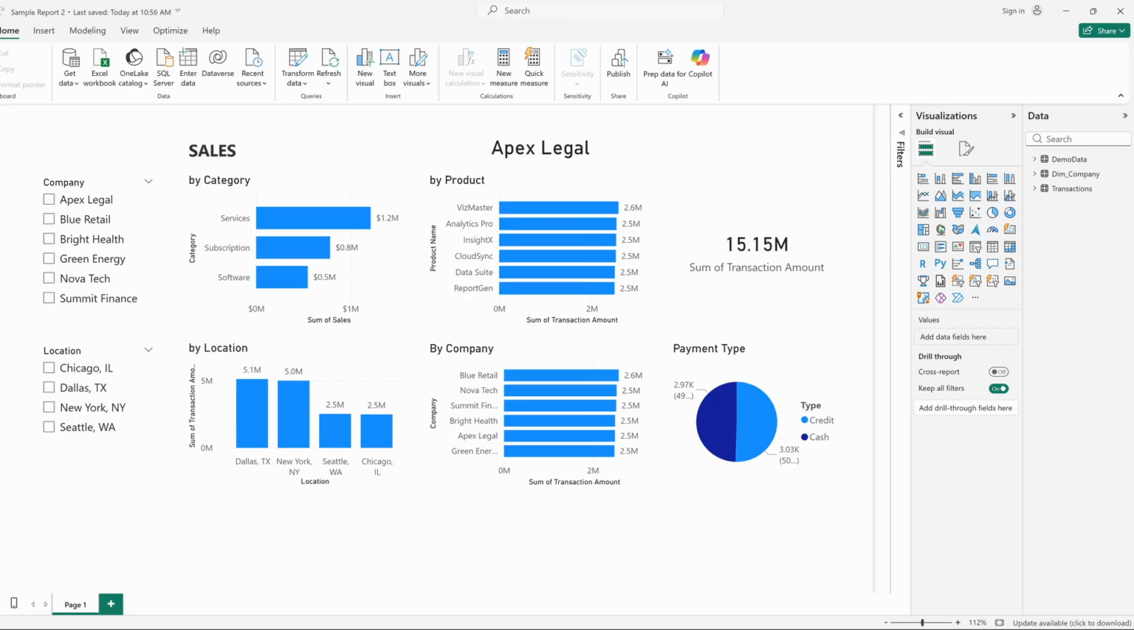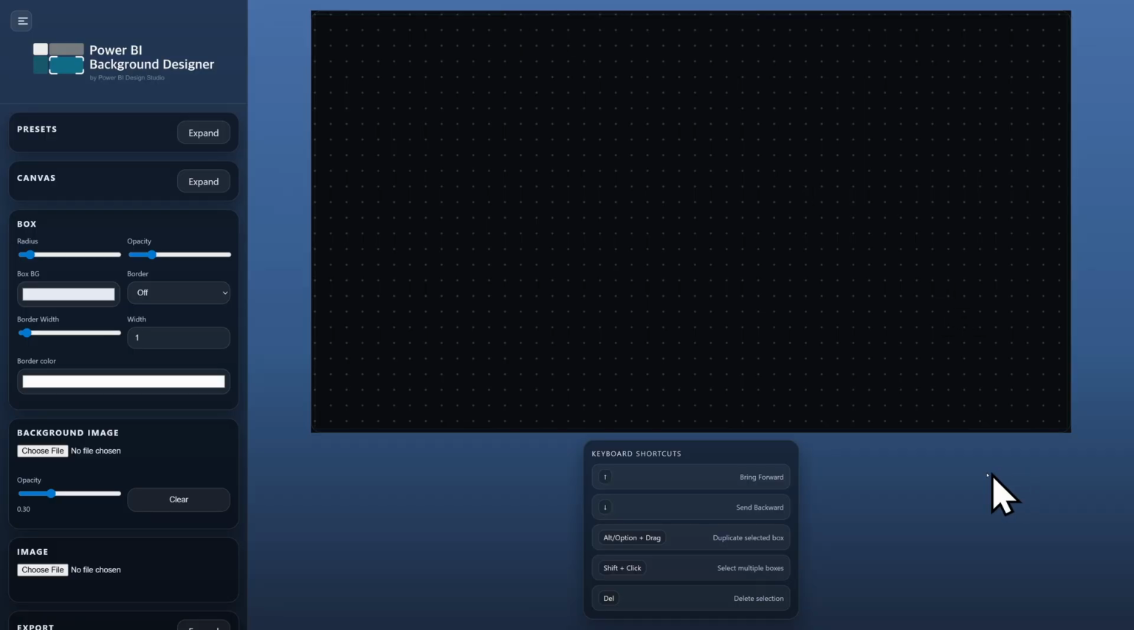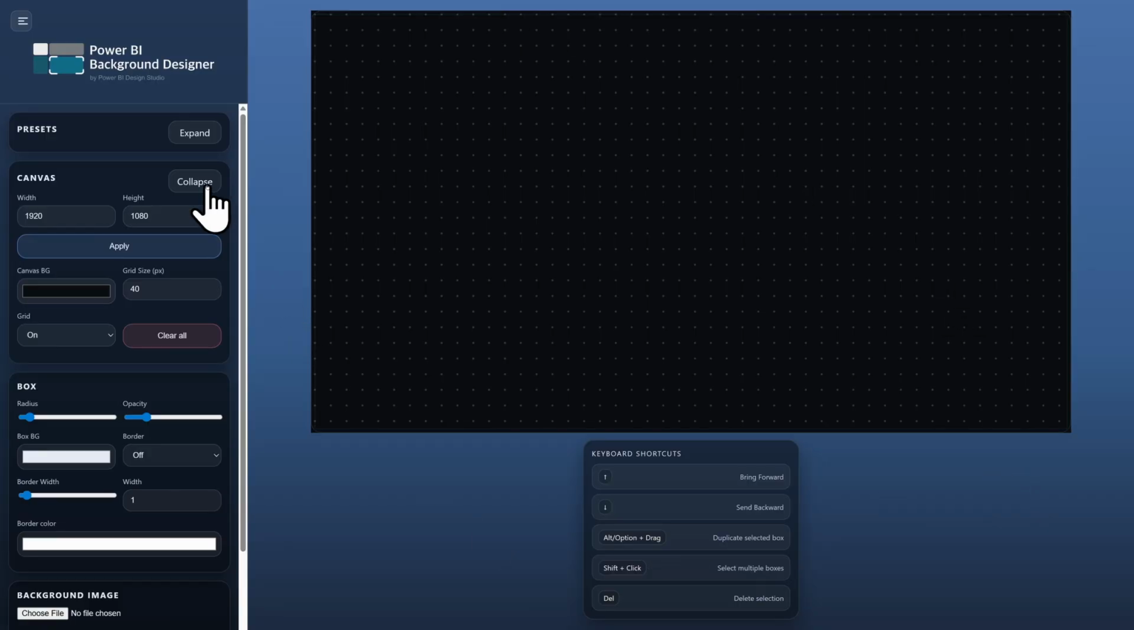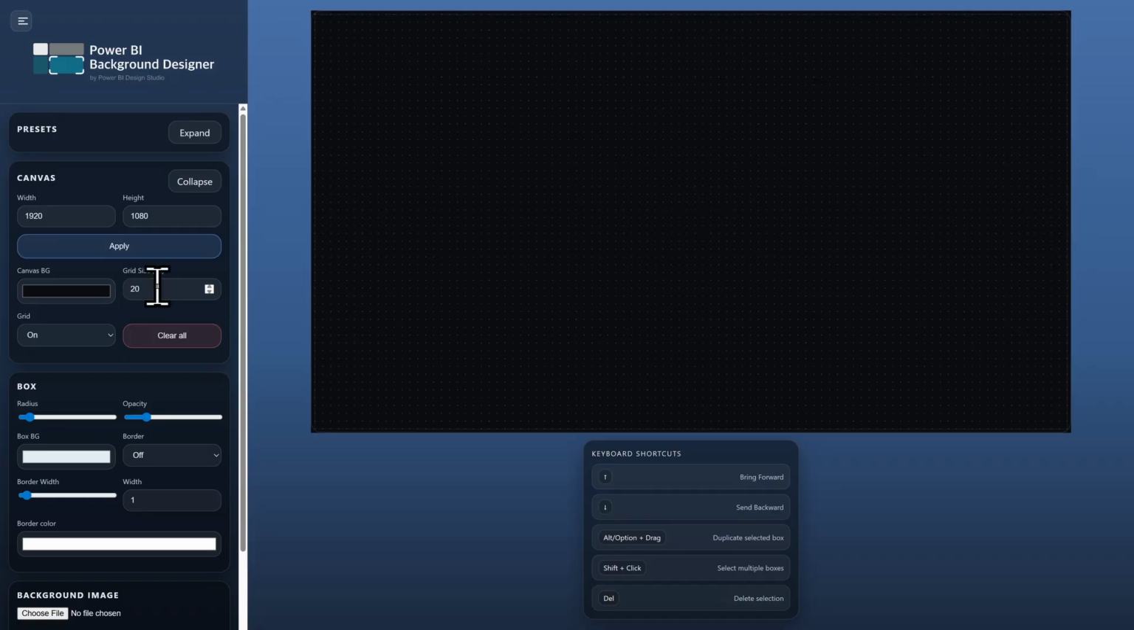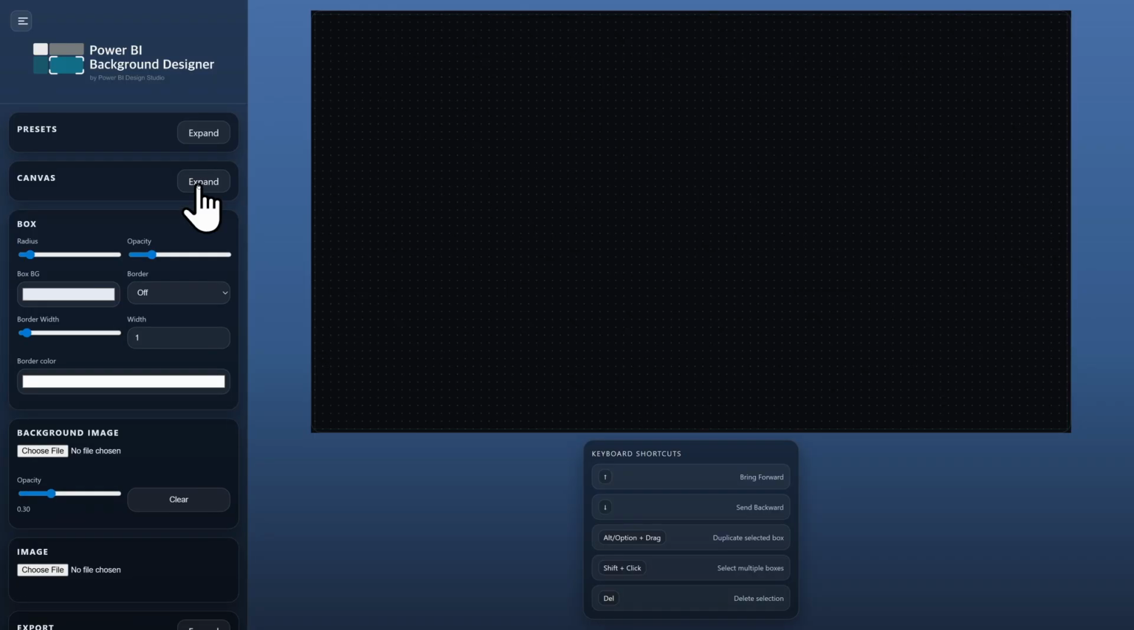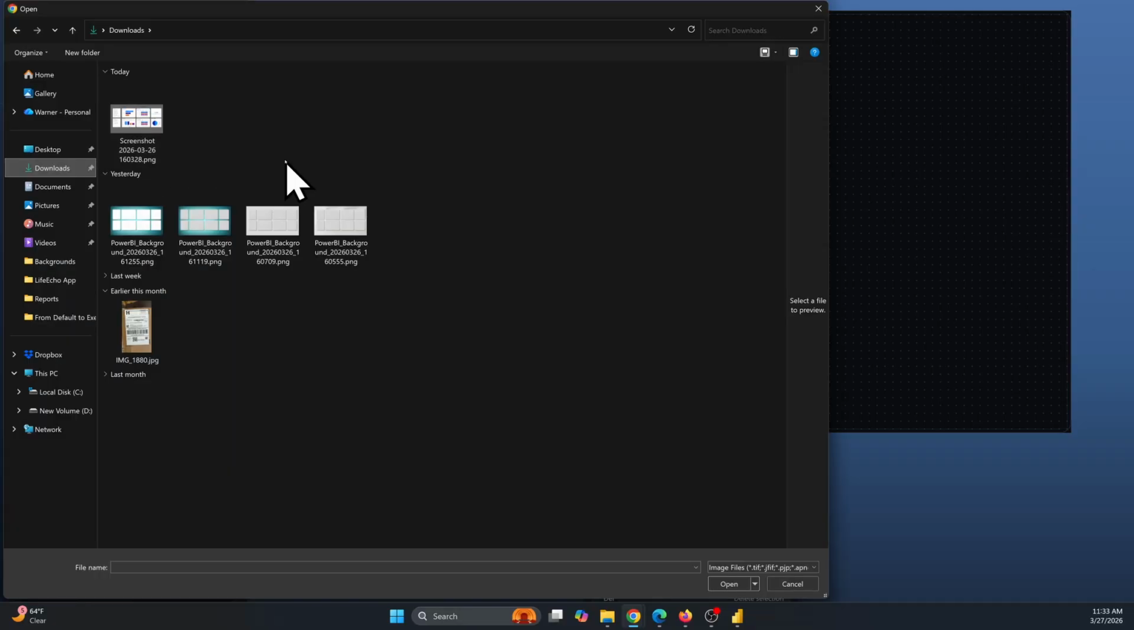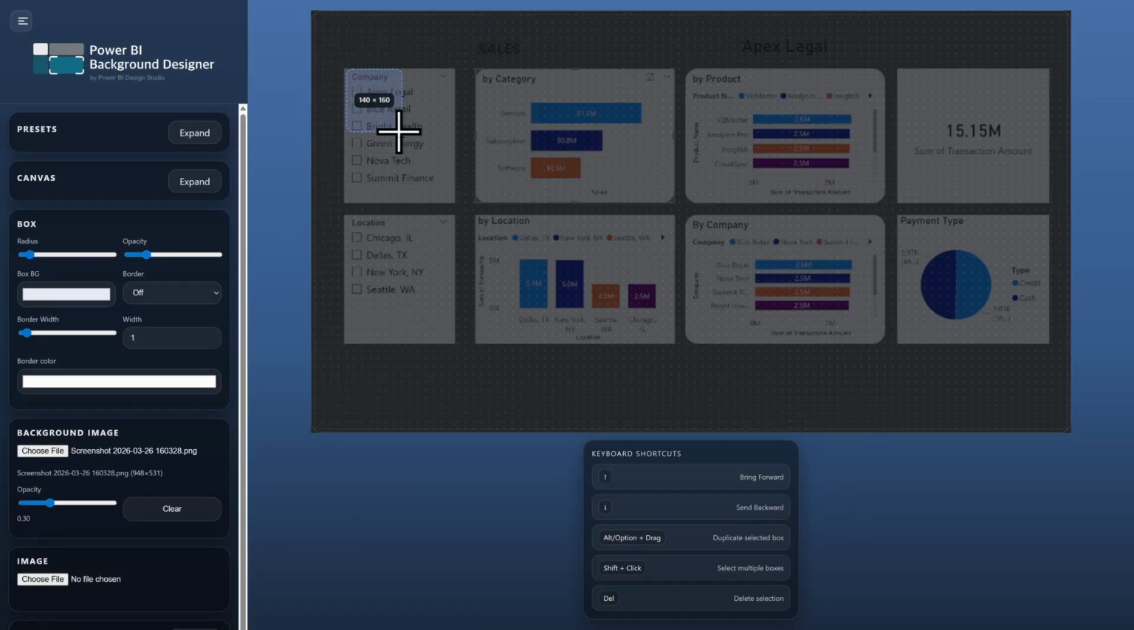Let's talk about structure. Right now there's no structure around these visuals. Everything is just floating. A structured layout will instantly make this report feel intentional. I'm going to use my background designer tool to create a structured layout for these visuals. Here I'm defining a grid that I will use to draw the structure. Then I will use a screen cap I took of the report to use as a guide. From here, it is just a matter of drawing boxes to match my desired layout.